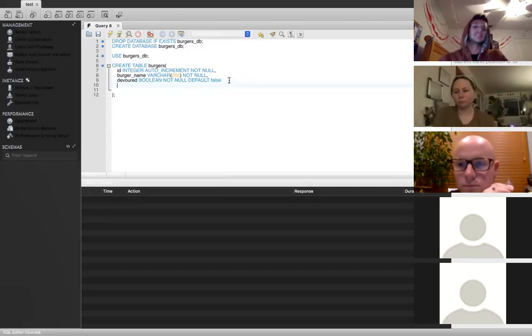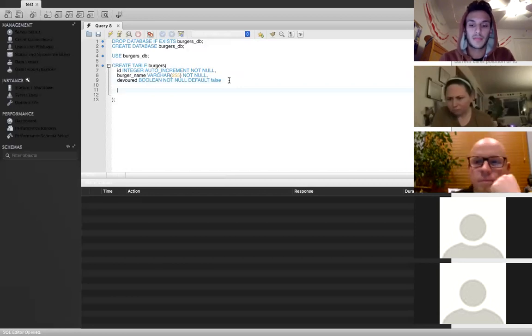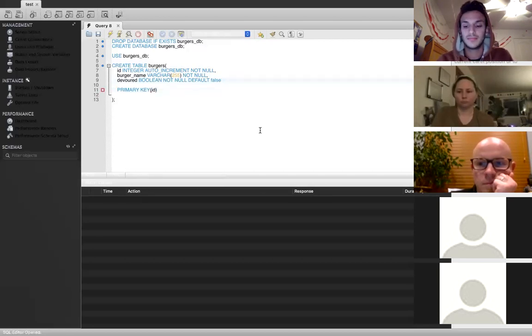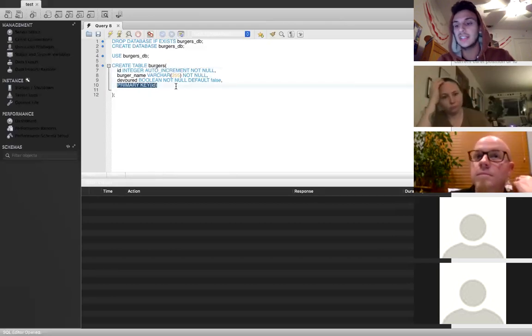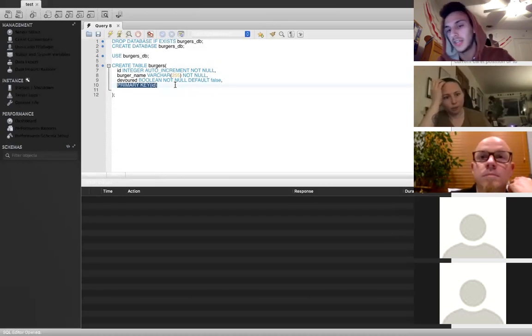Okay. So the last thing we have to do, and this is probably the most important thing when you're creating your table, is you have to say primary key, and then open up parentheses and wrap the ID in it. What this is going to do is say, hey, that ID that we're auto incrementing, we're going to make that the primary key. So whenever we're trying to find an object in our database, we're going to use the ID field.